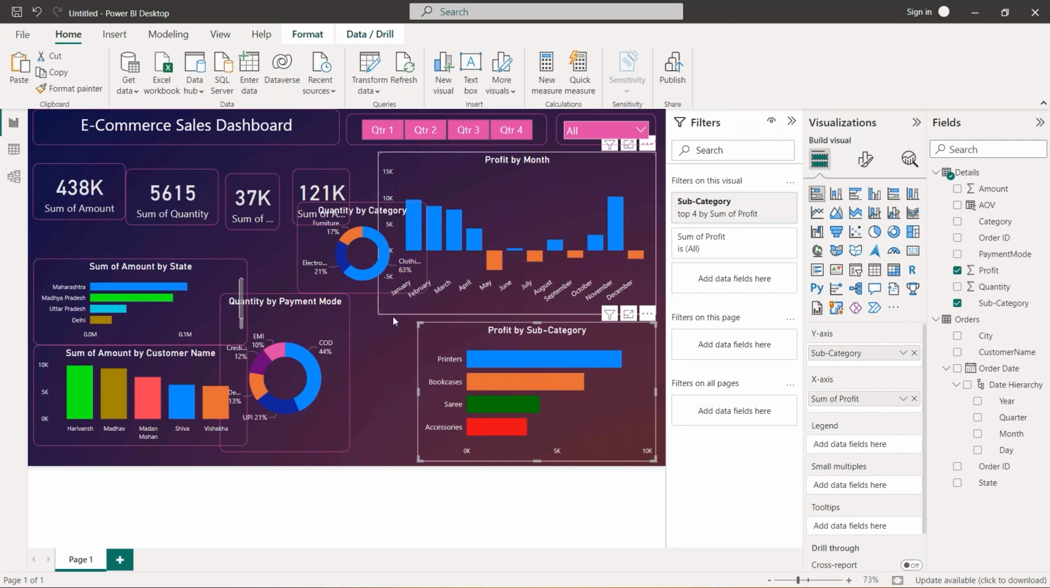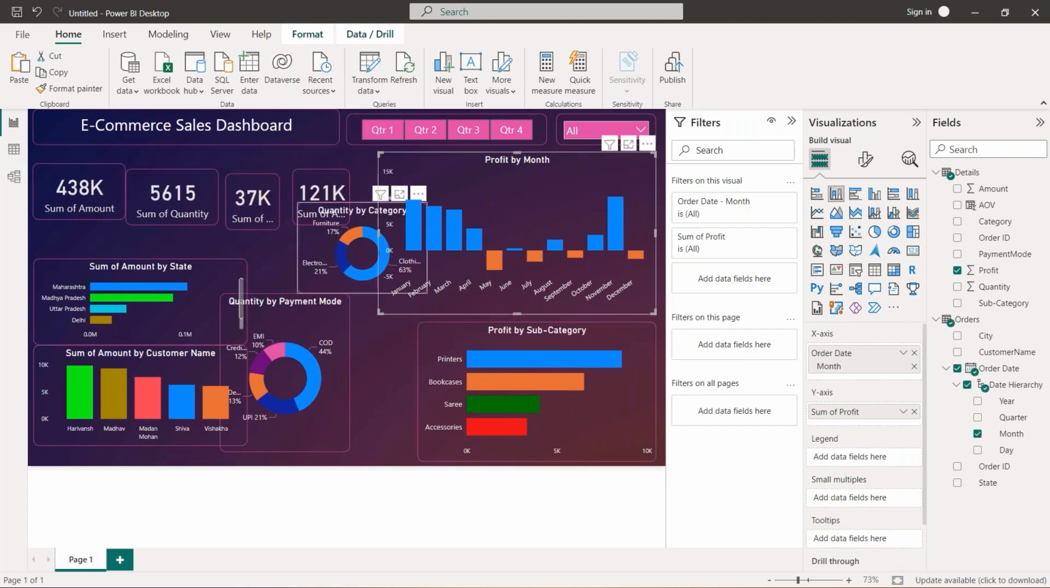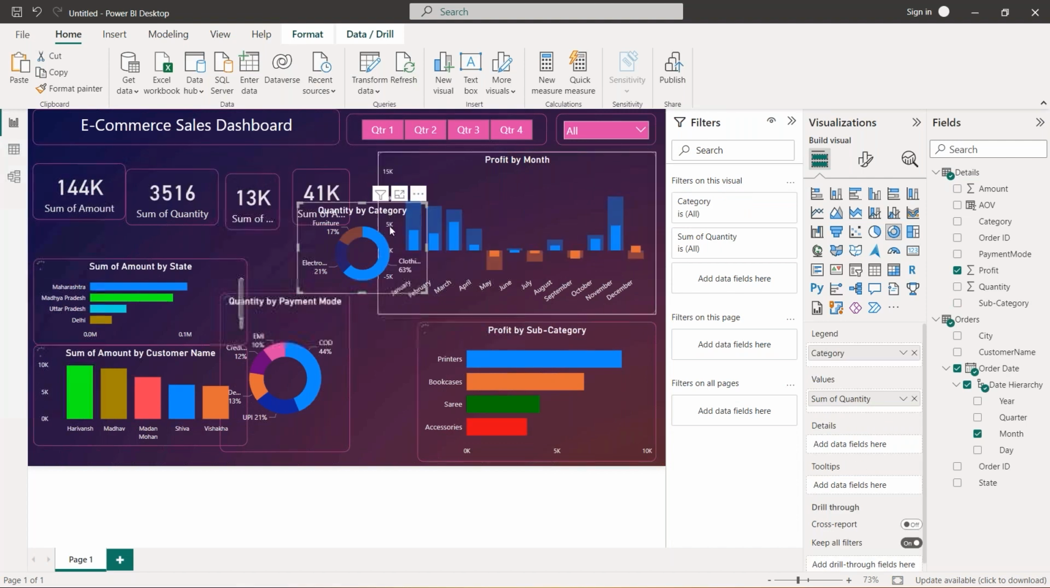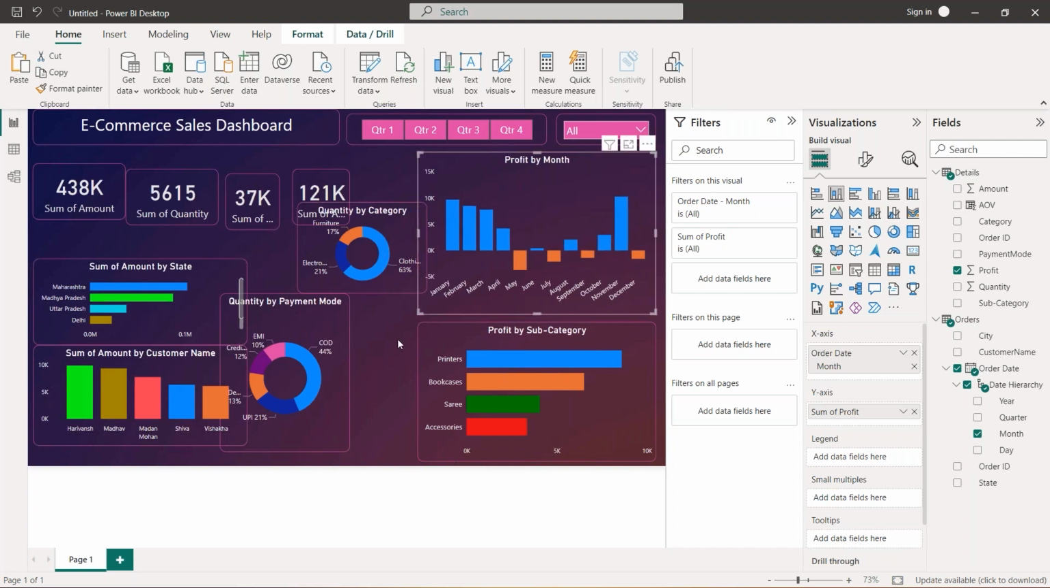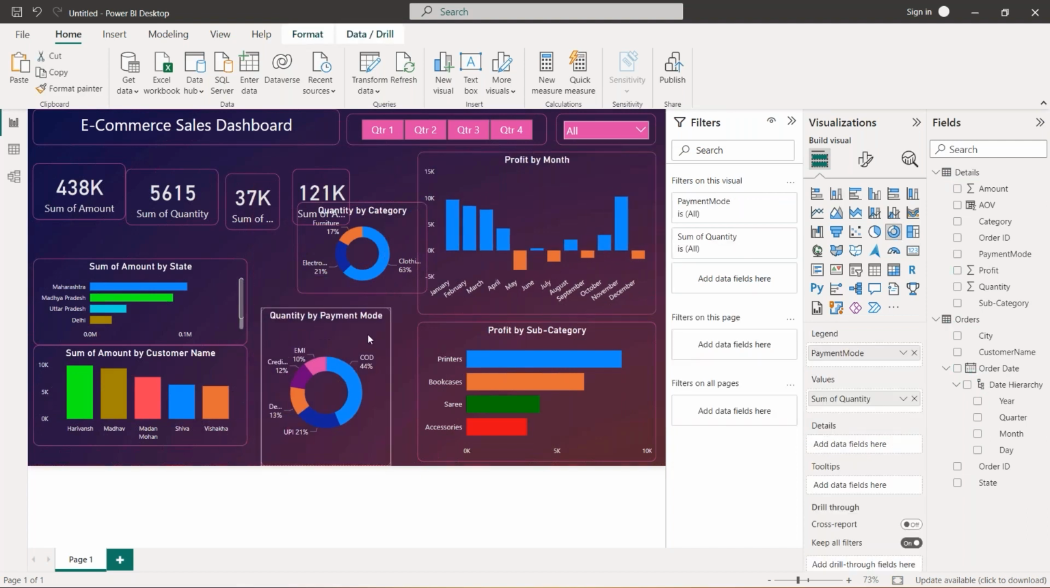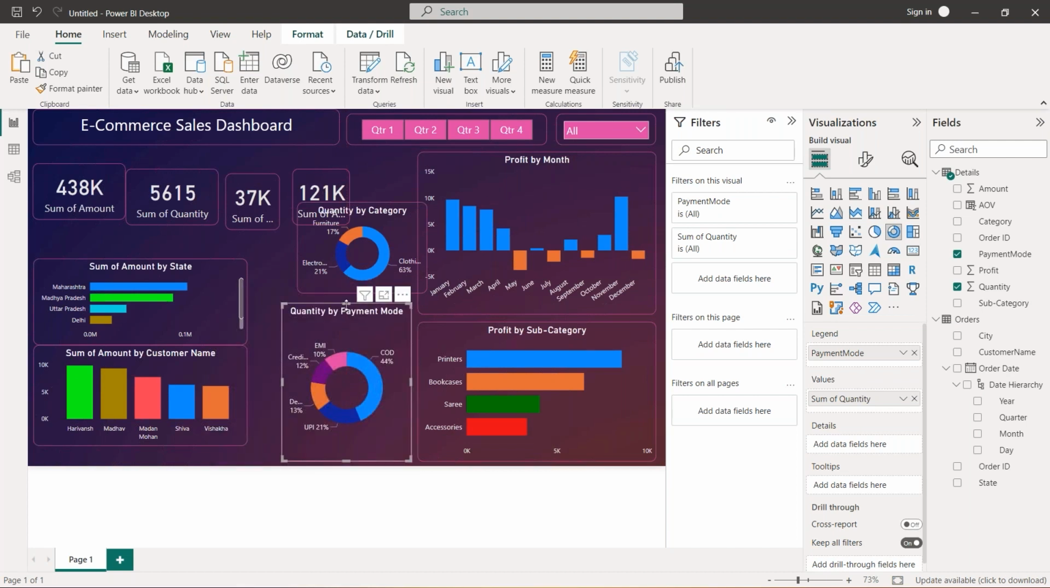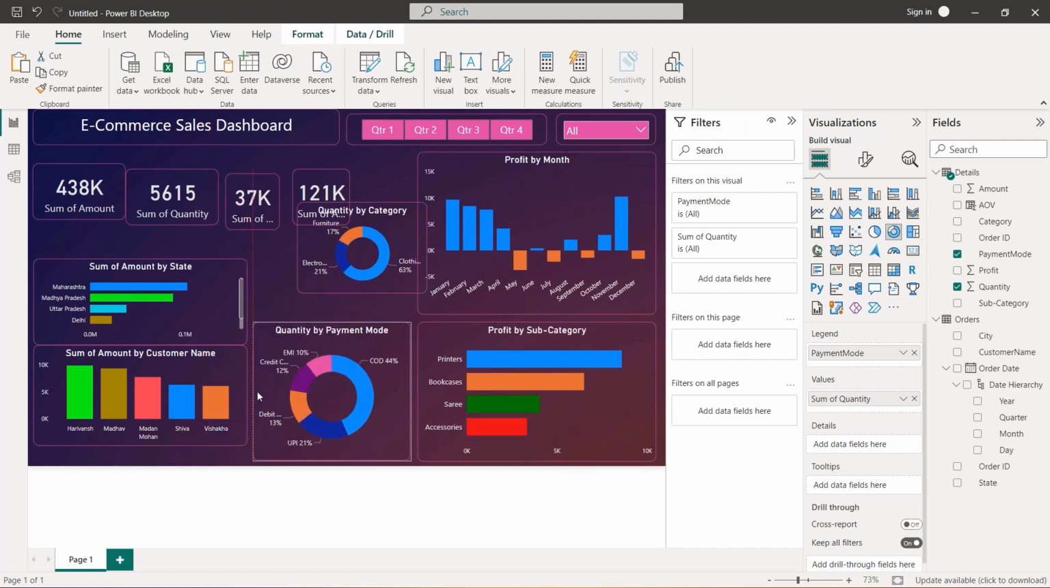Okay, for that, what I can do, now here, put this thing over here and make it smaller. Increase this size a bit, and now use this particular donut chart over here and increase the size.